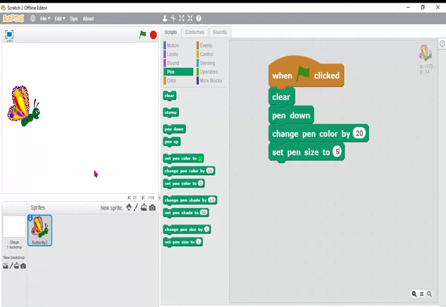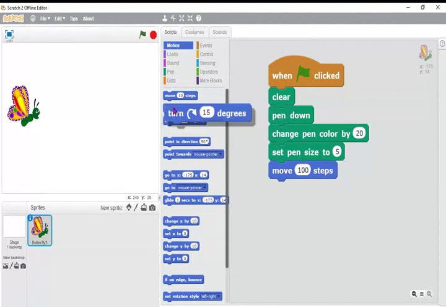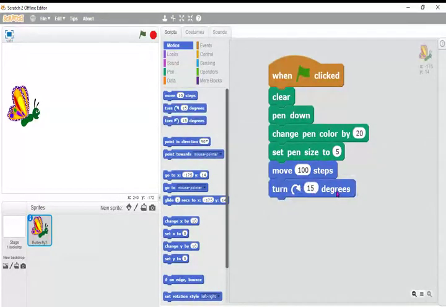Then you have to move this butterfly sprite. Which blocks are for moving? Motion blocks, here, motion. In that one, you say how many steps you want to move. Almost I'm giving 150, or 100 is enough. 100 steps move. Then after moving, you have to turn right or left. So you select turn 15 degrees, turn right. No, it is not 15 degrees. Why? Because it is a square, so you have to retype 90 degrees.